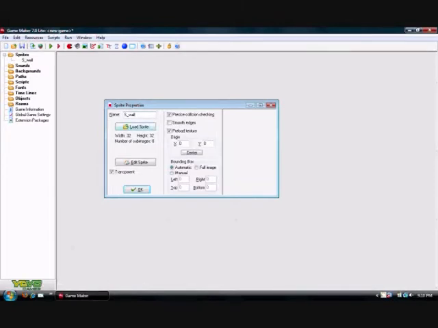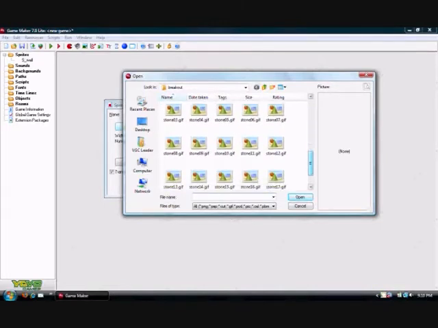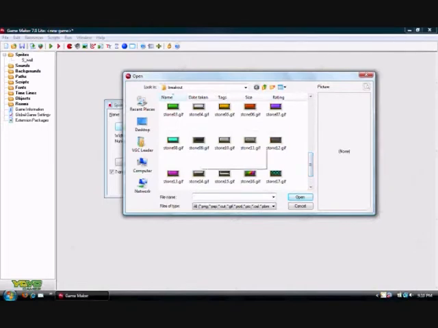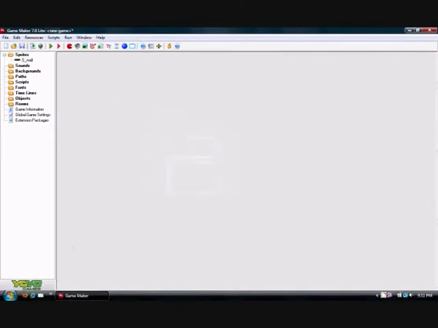Now, there's a button that says Load Sprite. Click on it, and a bunch of images will pull up. If not, you need to find your GameMaker folder, and a bunch of images came with GameMaker that you can use in your games. They're free and easy to use. Okay, for the wall, I'm going to scroll down and find stone9.gif. Yeah, this will be the wall image in the game. And then I'm going to hit OK.